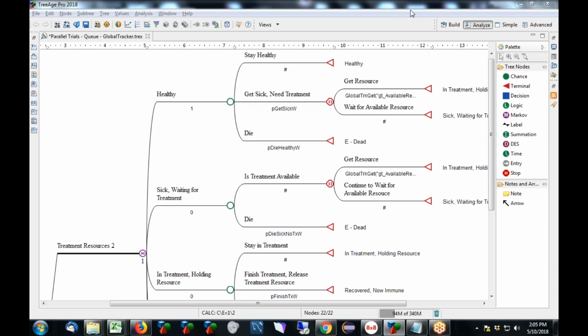So specifically, we're going to use this technique on a model where there's a resource constraint. And that would be just one example where patients would have to go through the model at the same time. Okay, and we'll get right into the model.